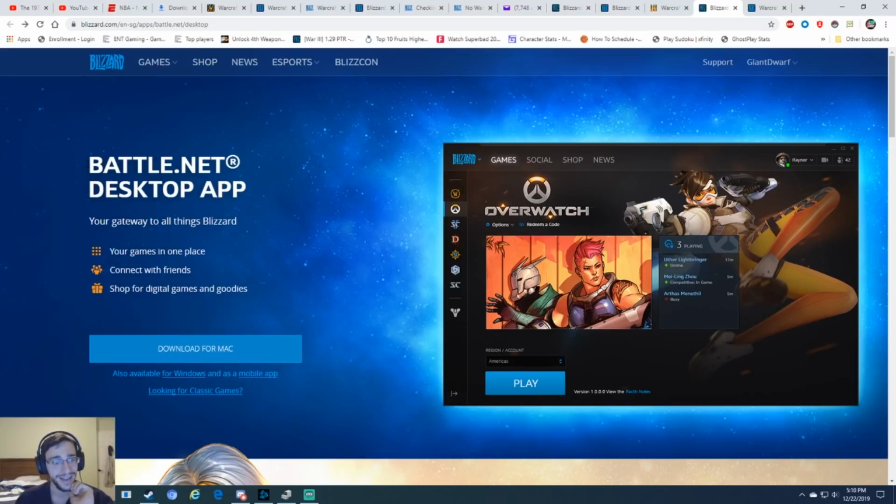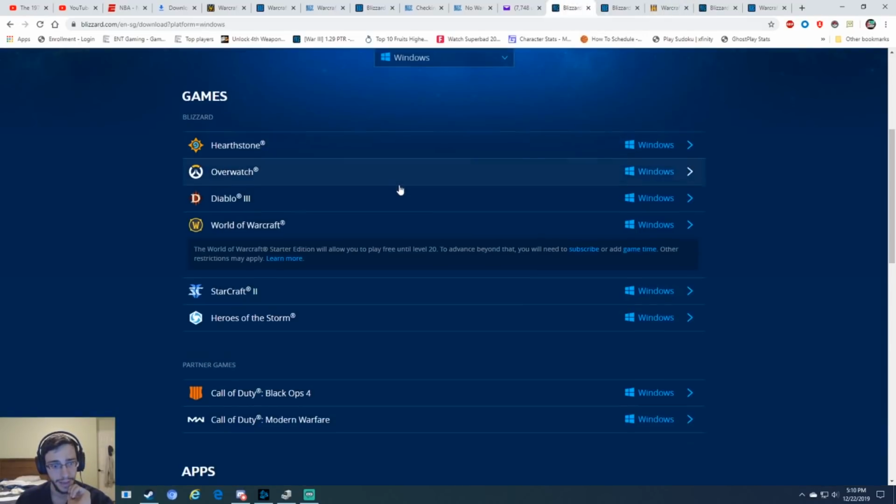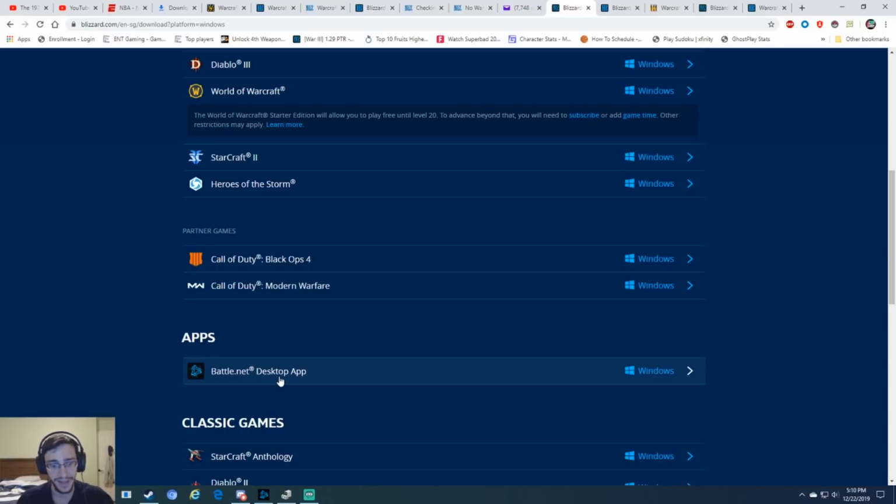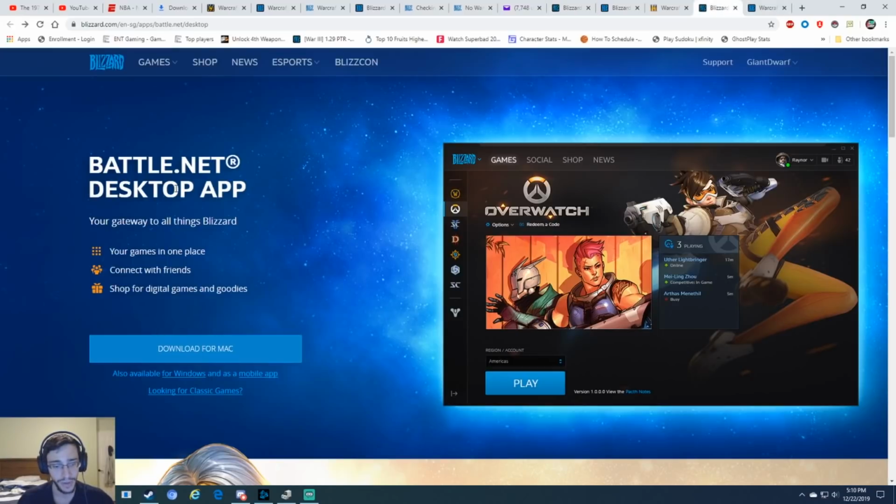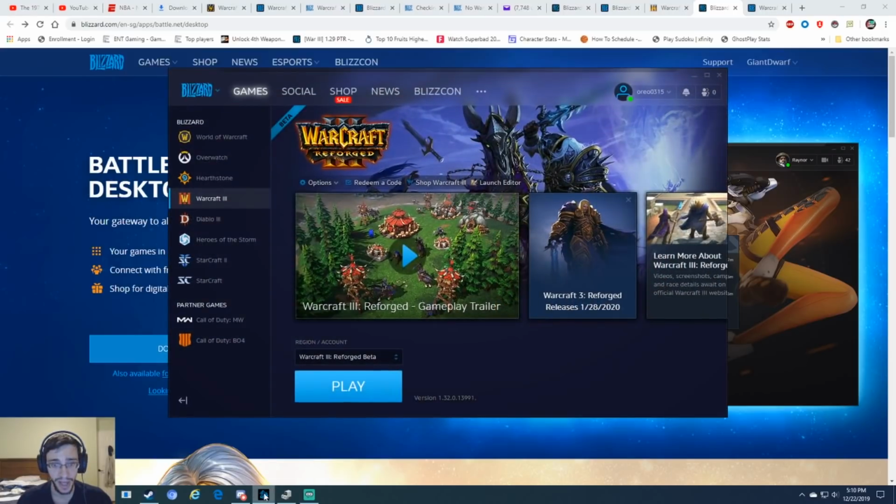So yeah, once you click on Battle.net desktop app, it'll take you to this page. Obviously, I don't have a Mac right now, so I'm gonna download for Windows. Once I do that, it goes into your downloads, and when you open it up, you should get a screen like this. Under games, you just click on Warcraft 3, and for me it said Warcraft, but you just click on top to Warcraft 3 Reforged Beta. And then you click on play.